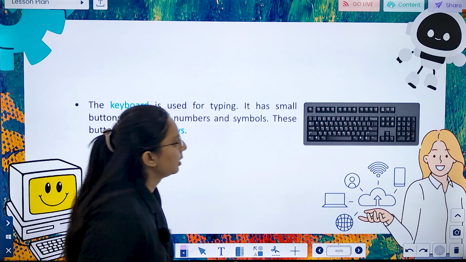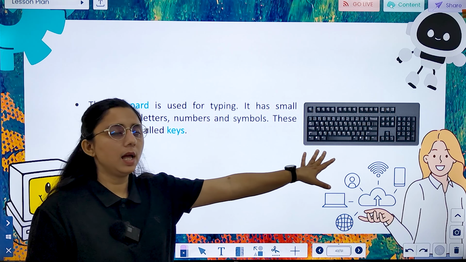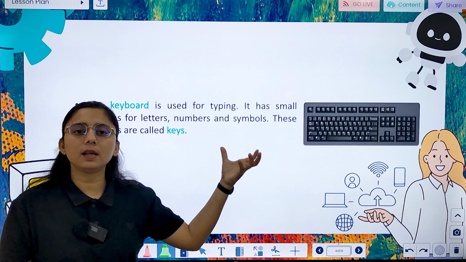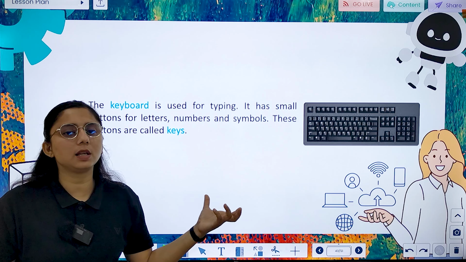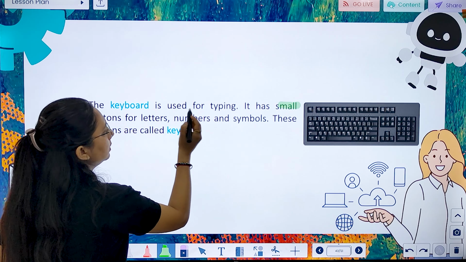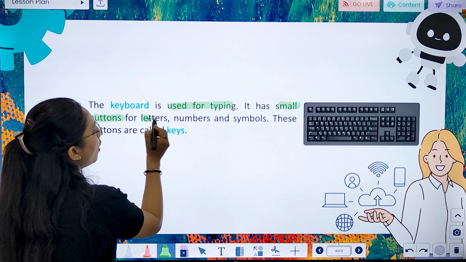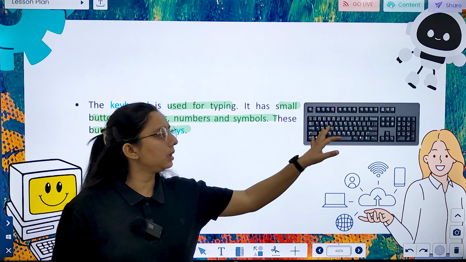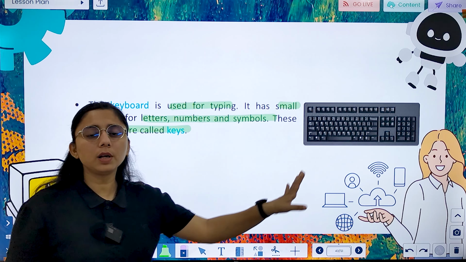First is the keyboard. This is your keyboard. It is used for typing. It has many keys. It has alphabetic keys, numeric keys, and some special keys also. It has small buttons for letters, numbers, and symbols. These buttons are called keys. The buttons on your keyboard are known as keys.